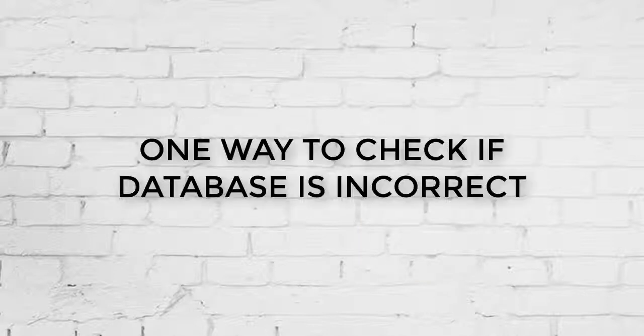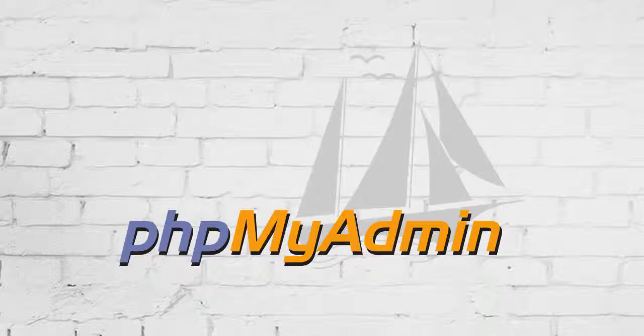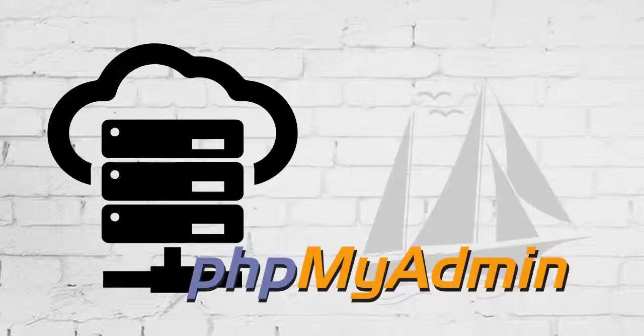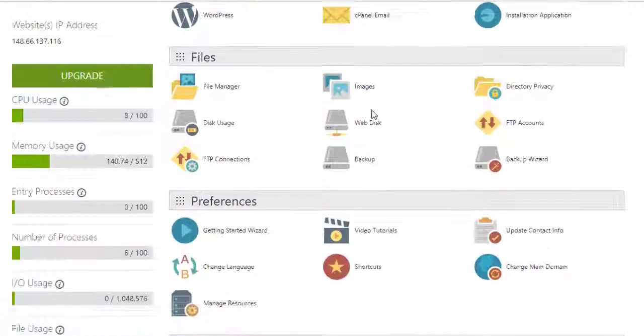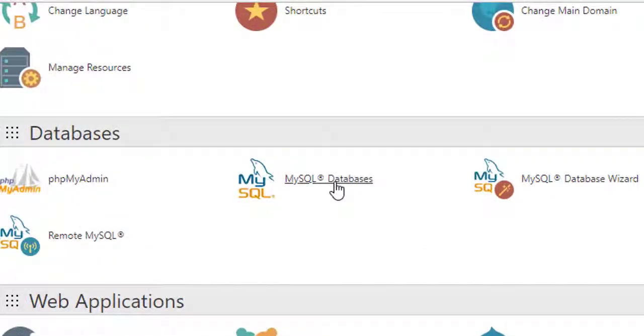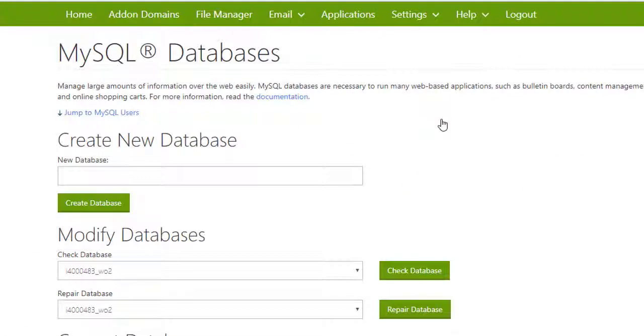One way to check on your database outside of WordPress is by using phpMyAdmin, a tool for accessing and editing MySQL databases. phpMyAdmin is included with most hosting plans and you can find it in your cPanel dashboard. But be very careful using phpMyAdmin since you'll be dealing directly with your site's database. I will log into my cPanel account and then go to MySQL Databases to check if our database login details are correct.